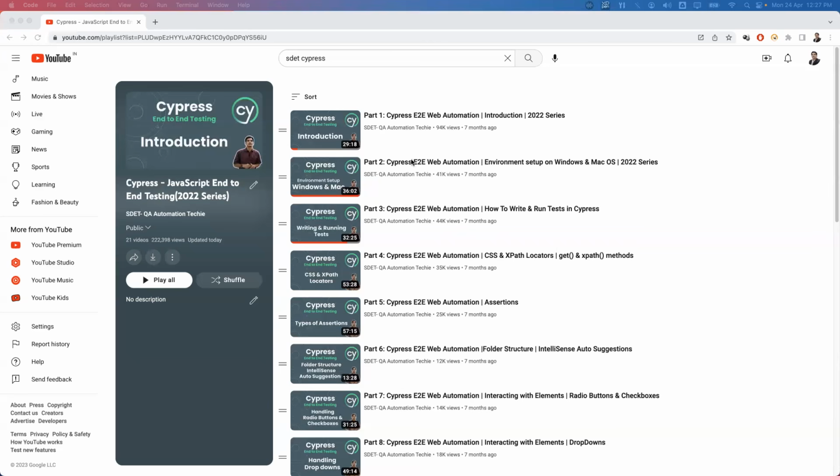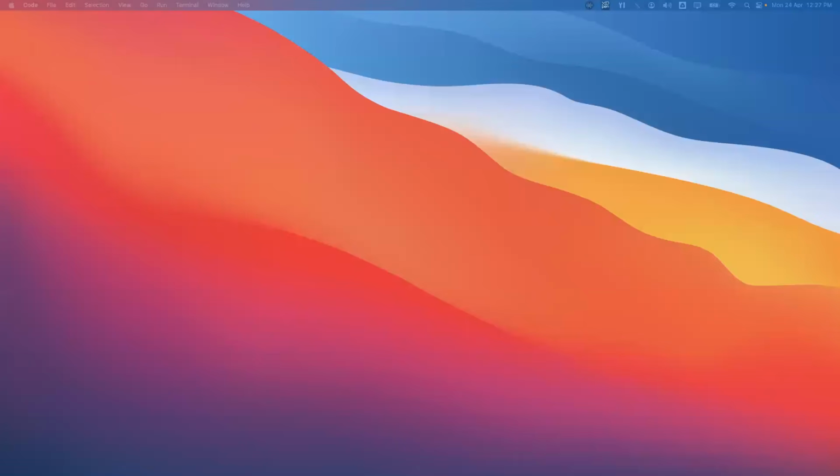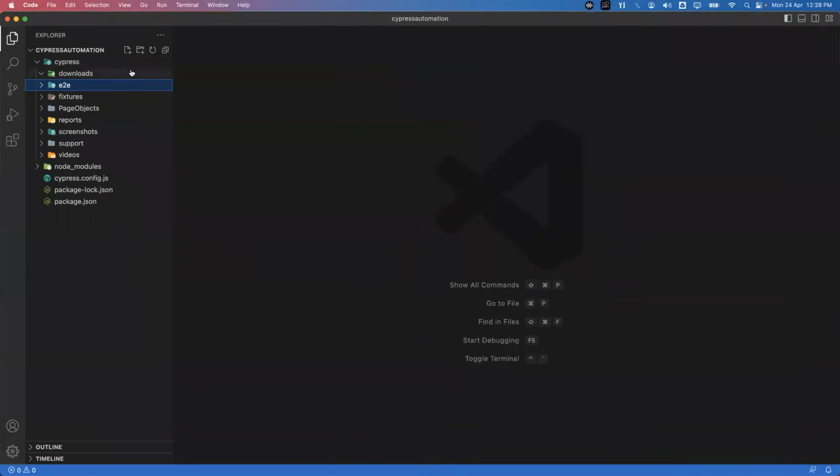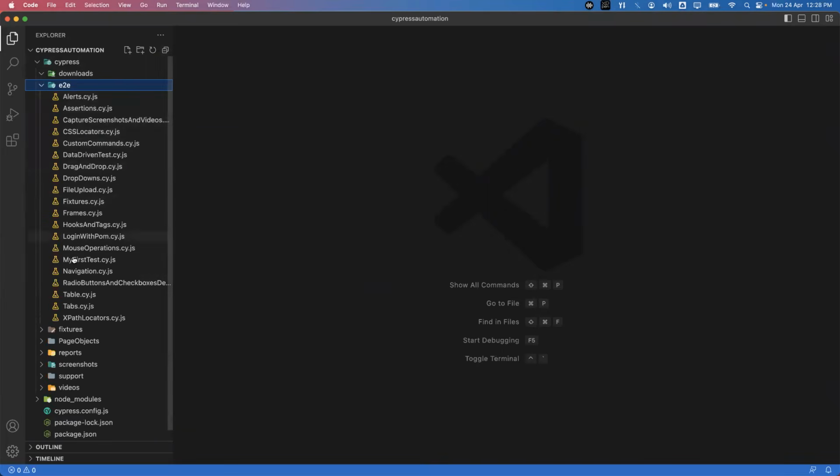Before setting up the environment, now I'm directly jumping into API testing using Cypress. Here I have Visual Studio Code Editor, which is already installed, and I have created a new project called Cypress Automation. This is the default folder structure you see as soon as you create a new project in Cypress. Under the E2E folder, we can create all the specification files.